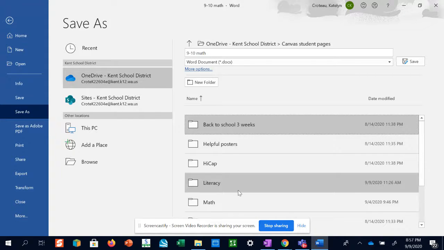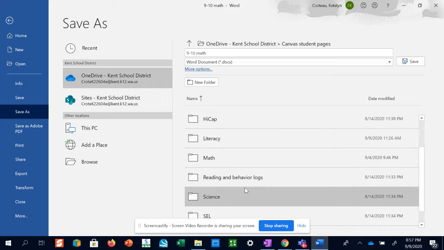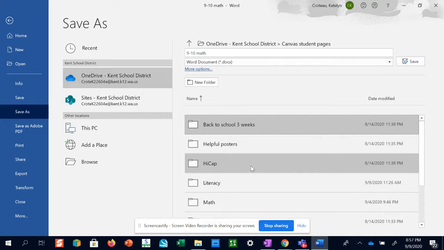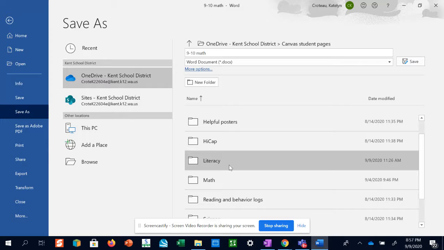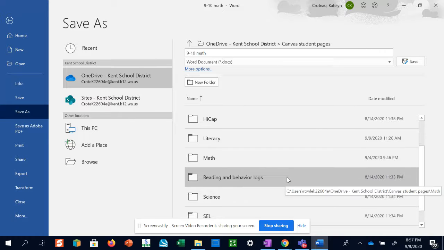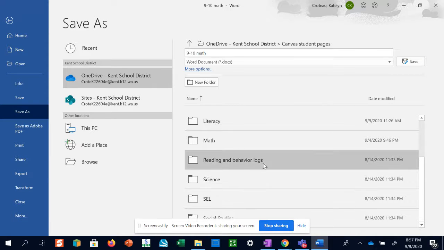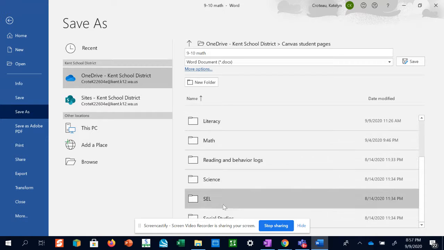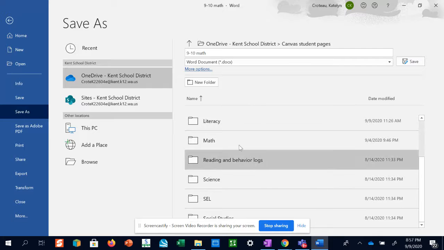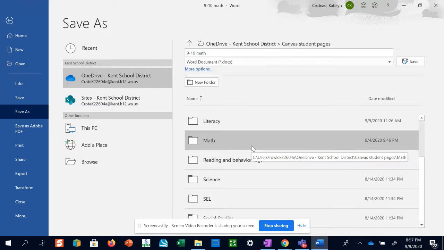So yours will probably look more like this in terms of this part. Literacy, you'd have a literacy, you'd have a math, you'd have a science, a social studies. You won't have a lot of these extra ones, but you will have literacy, math, social studies, science options, because I know we set those up at the beginning of the year. So when you click OneDrive, you should just have a few of those choices. So today's is math, right? So I'm going to find math and click it.